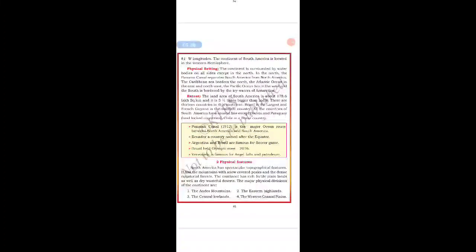As you can see, students, the biggest among these 7 continents is the Asia continent, and South America is the fourth in terms of area. If we compare with Asia, in Asia we have 46 countries, and in South America it has only 14 countries. Brazil is the largest, and French Guiana is the smallest country in this continent.